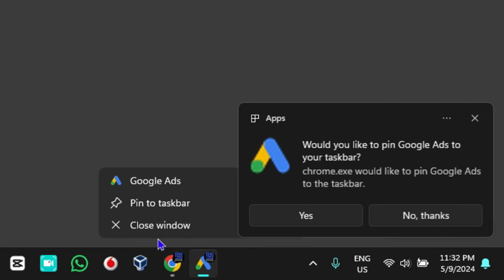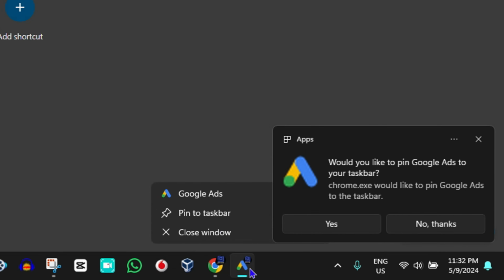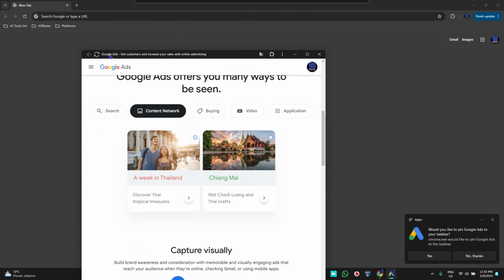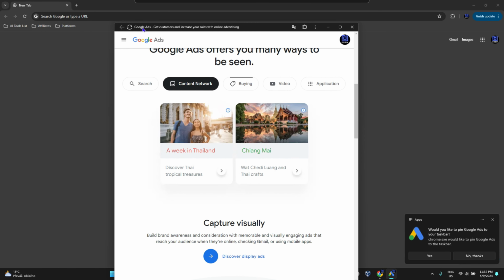You can even right click on it and add it to your taskbar or pin it to your taskbar if you so desire. And that's all there is to it, guys. That's how you easily go ahead and install Google Ads as an application.